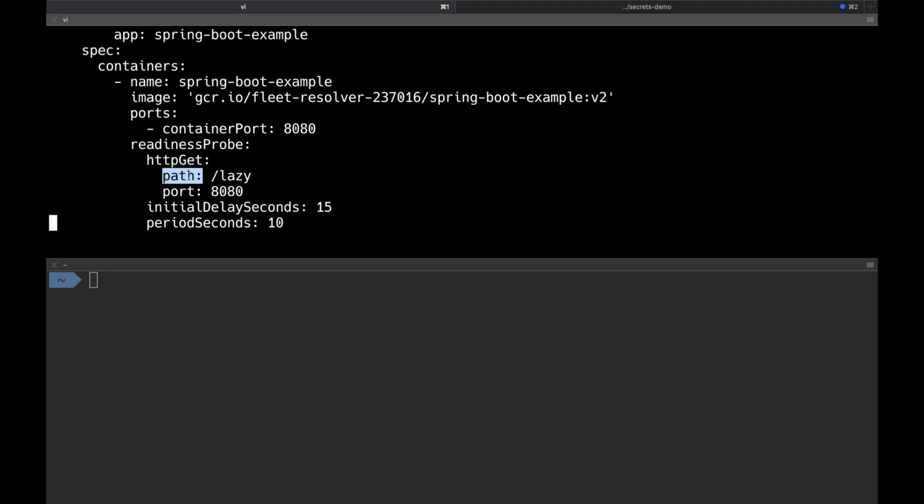Since this is a Spring Boot application and I'm exposing an endpoint called lazy, I've just simulated a slow startup so that we can see really how the liveness and the readiness probe works. So I have an endpoint called lazy, which just returns after like 5 seconds. I have something called initial delay seconds. This is going to define how long Kubernetes needs to wait until the application is up and then hit the lazy endpoint. That's what initial delay seconds is.